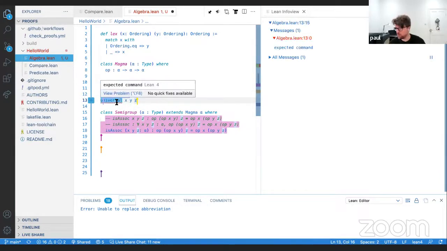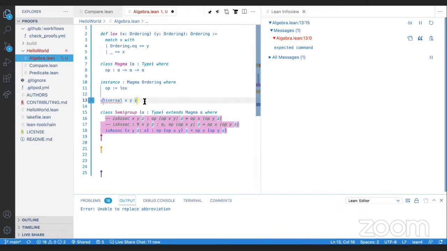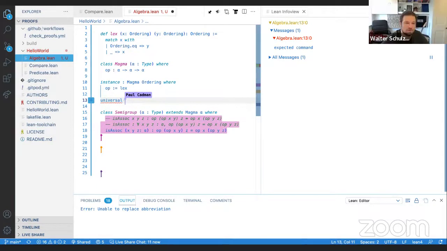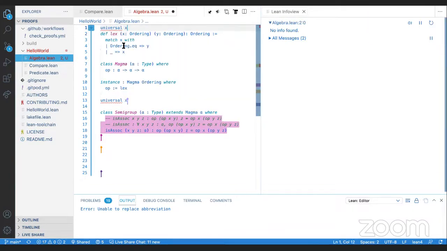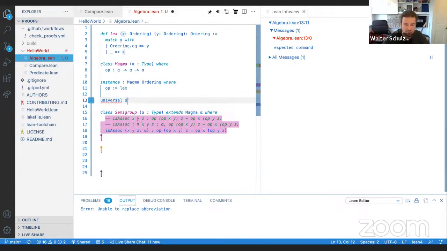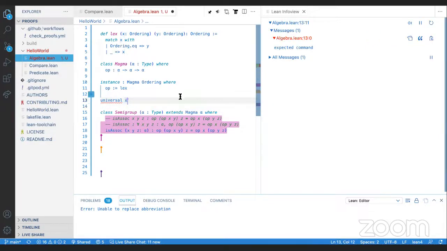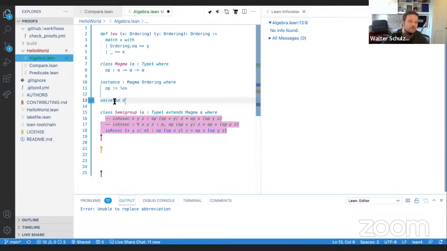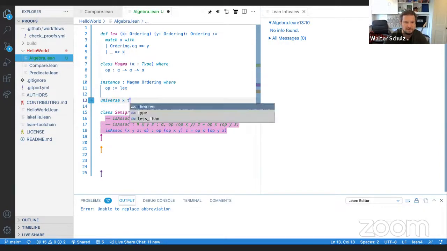It's complaining. It's telling me unexpected command, or just one argument. What about at the top? No. Okay, let me check it out again. I also remember this command. Was it universal? No, it's similar to the variable in Agda. Ah, there we go. Universe. Okay.